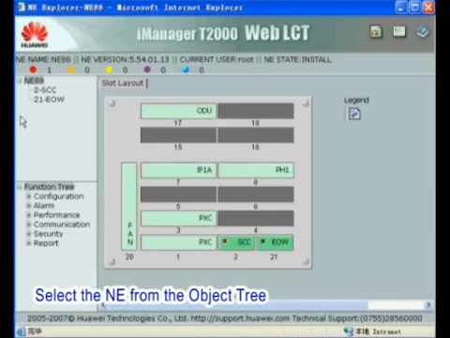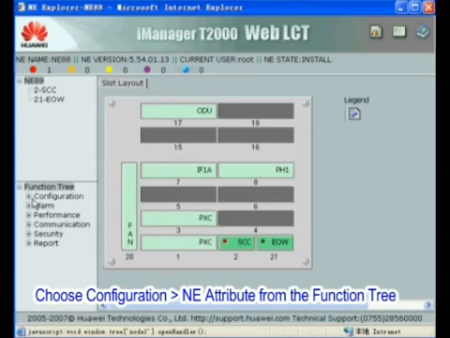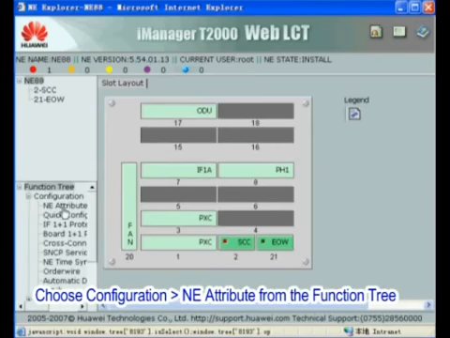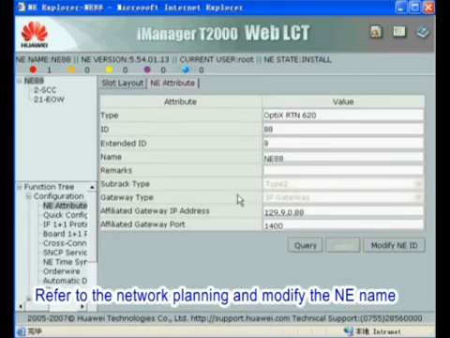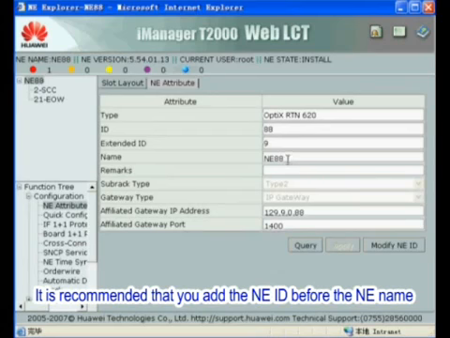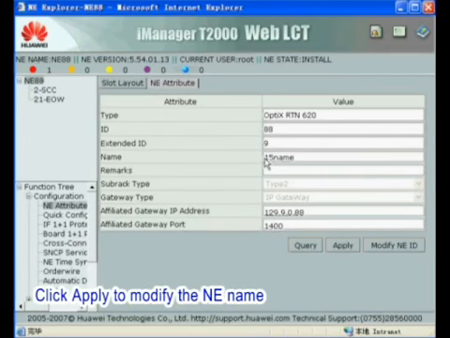Select the NE from the object tree. Choose Configuration, NE Attribute from the function tree. Refer to the network planning and modify the NE name and NE ID. It is recommended that you add the NE ID before the NE name. Click Apply to modify the NE name.